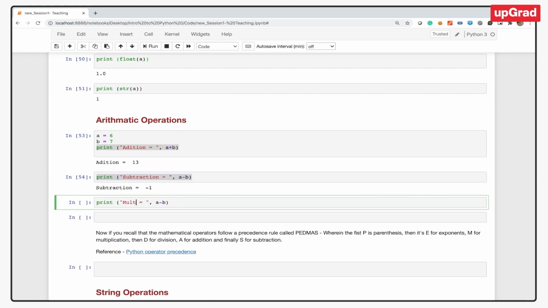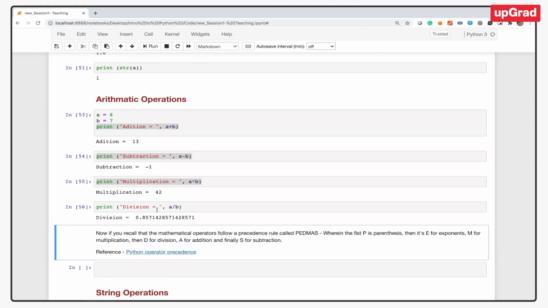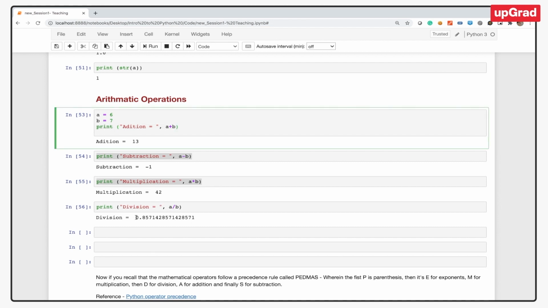Multiplication, a star b. Division, a divided by b. So this is going to divide 6 by 7 and output 0.8571 as a floating point.